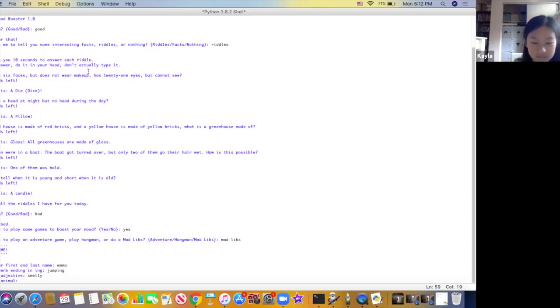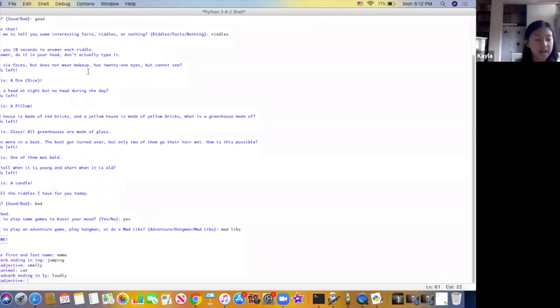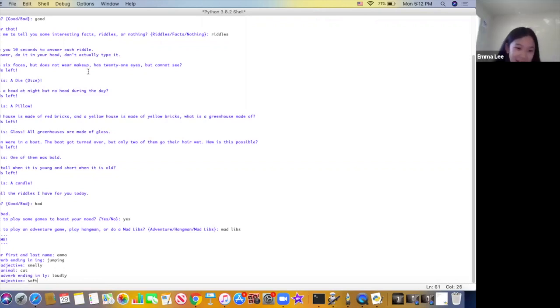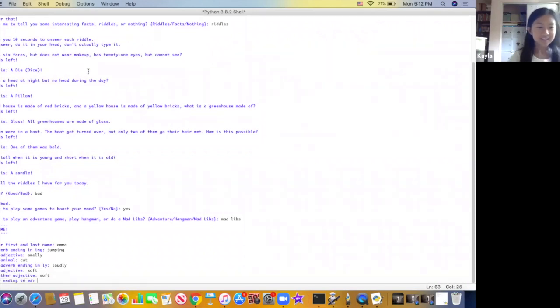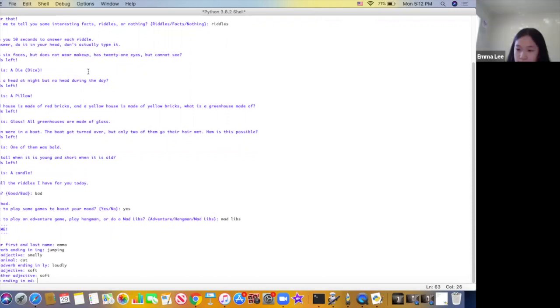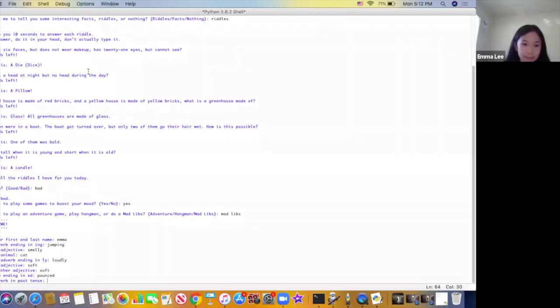A cat. Give me an adverb ending in ly. Loudly. Give me an adjective. Soft. Give me another adjective. Soft. Give me a verb ending in ed. Pounced. Give me a verb in past tense. Swam.